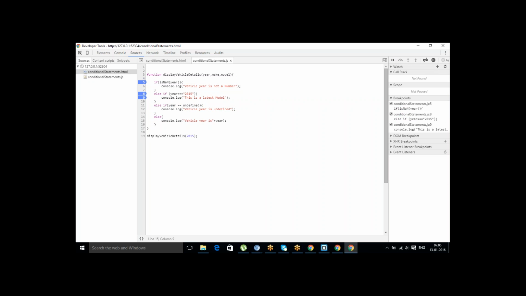Are we good? You understand the difference between the double equal to and the triple equal to? Triple equal to means strict checking. It is going to perform the type checking also, whereas double equal to is a loose kind of checking, whereas triple equal to is a strict checking mode. Whenever you are writing code, use this strict checking mode rather than the loose checking.